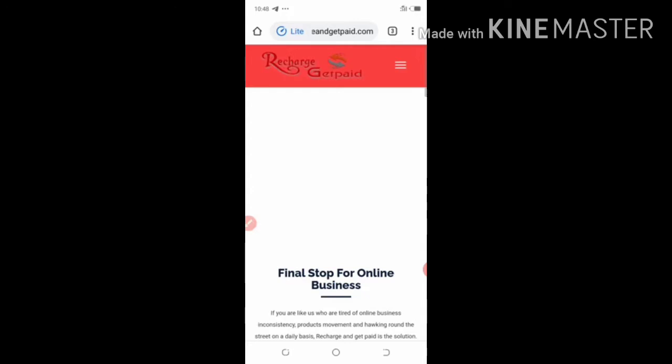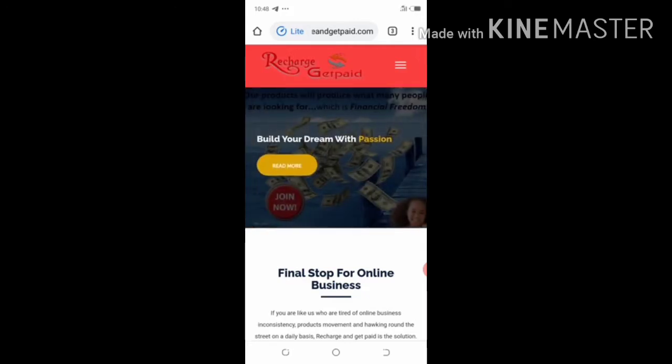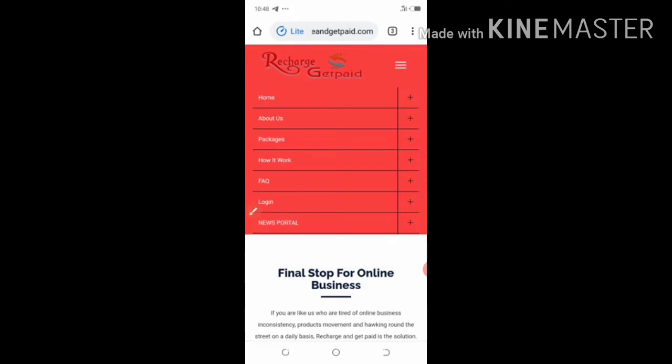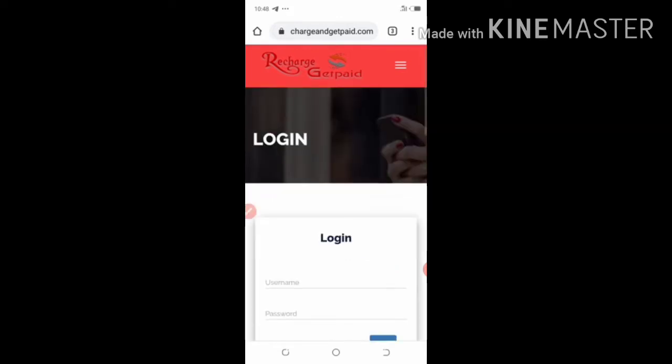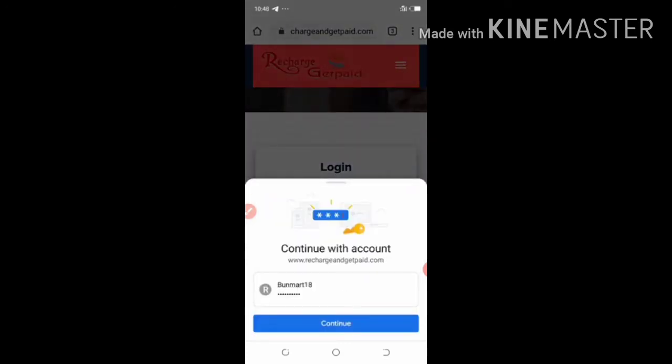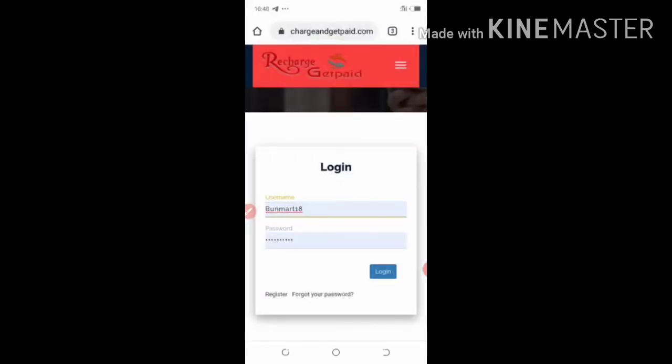Then you have to log in. So you click on these three lines here. You click on it to display your login details. You can see login here. Once you click on login, you need to type your username and password. I already have mine auto. You type in your username, and then you type your password here. Once you are done, you click on login to your account.